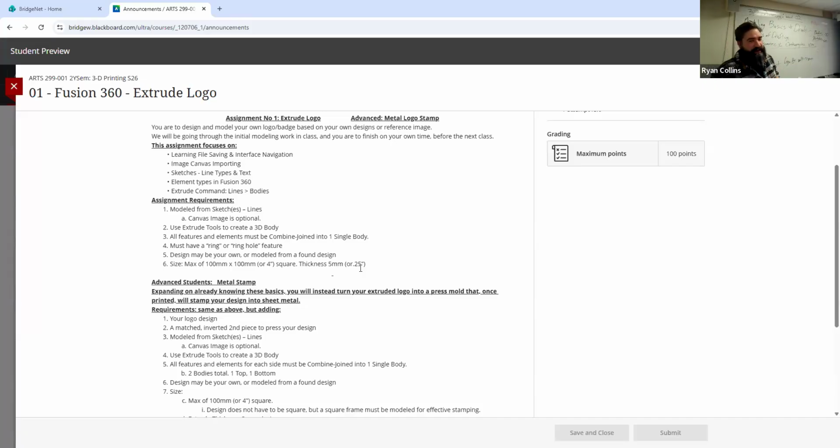Essentially, this is really based around learning how to navigate Fusion, importing from canvases, sketches, and a few of the other tools. The requirements are, it has to be modeled from sketches. You're allowed to bring in an image if you like. That's up to you. You don't have to. We're going to use Extrude to take that two-dimensional drawing into a three-dimensional object. Any of the features must combine into one single body.